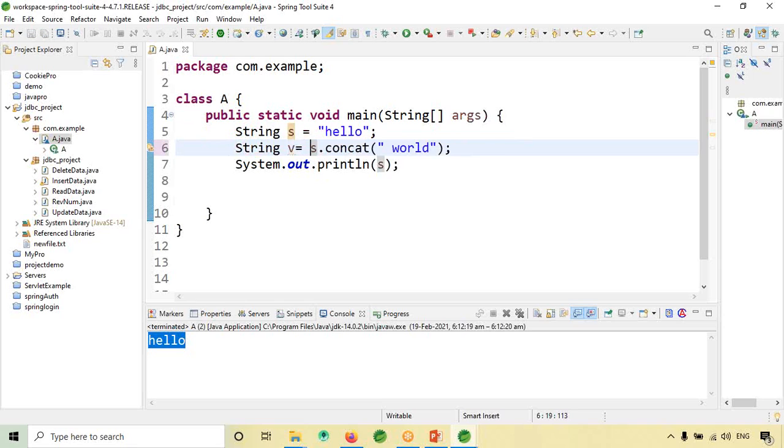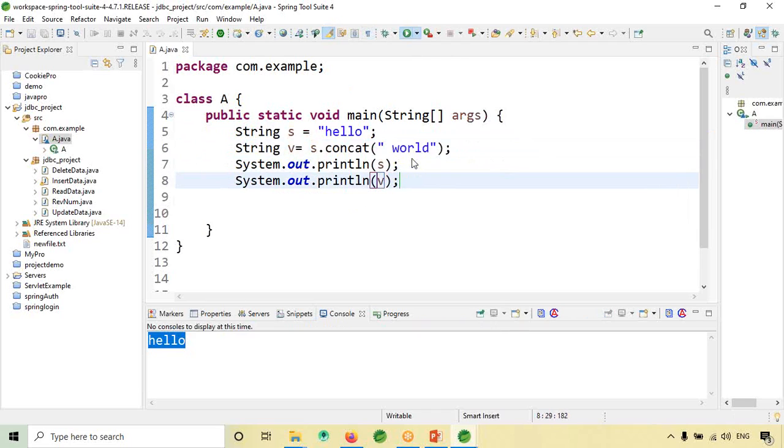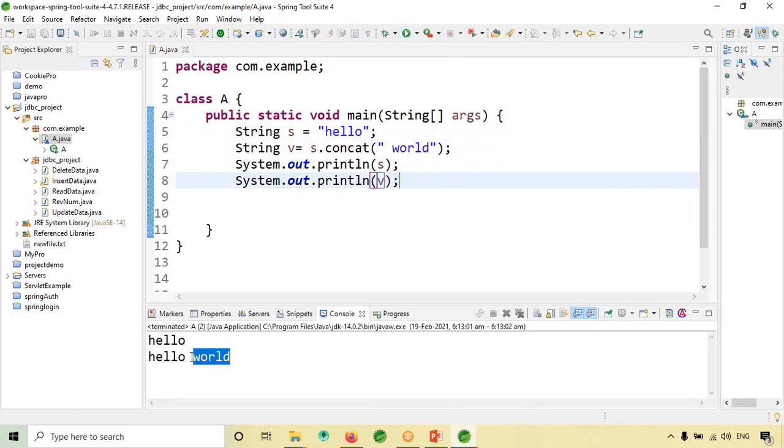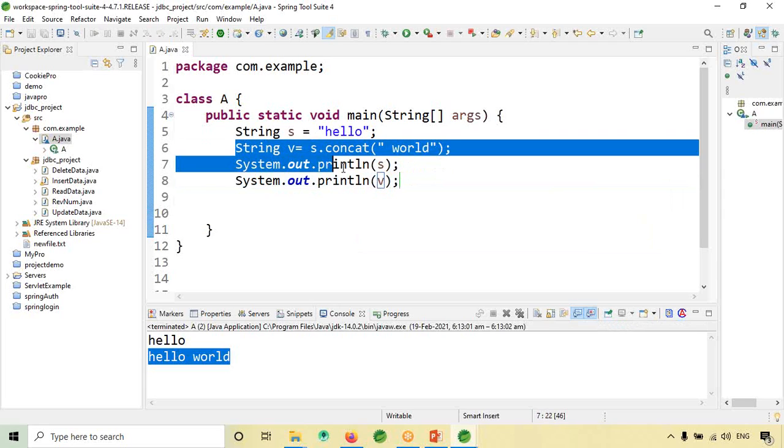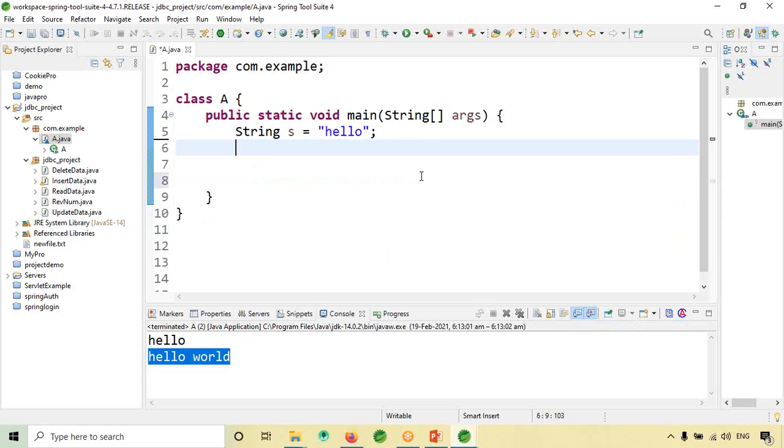Okay. So now when you do it like that, it will work. Strings are basically immutable in nature. Okay, so now one more thing is how the memory allocation happens for strings.